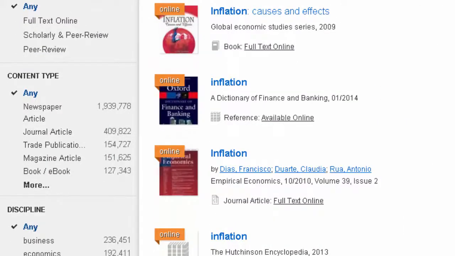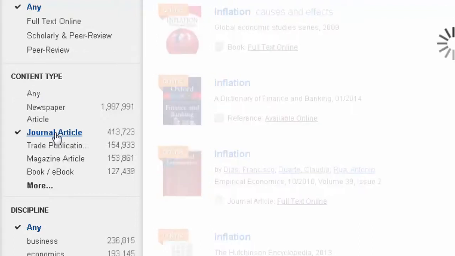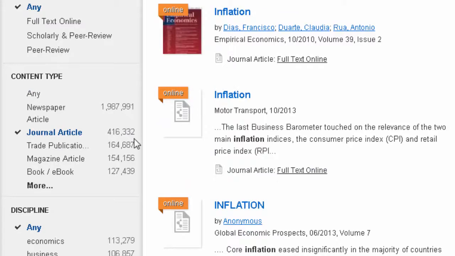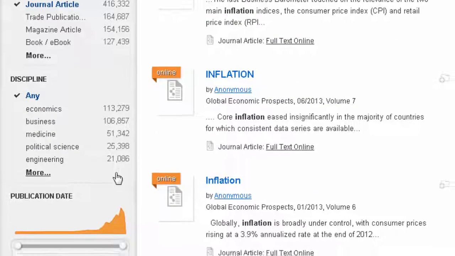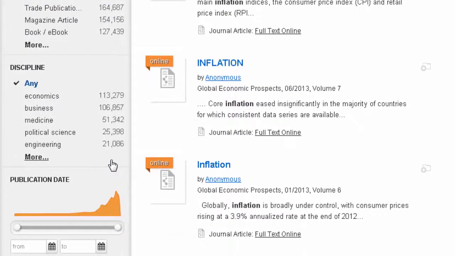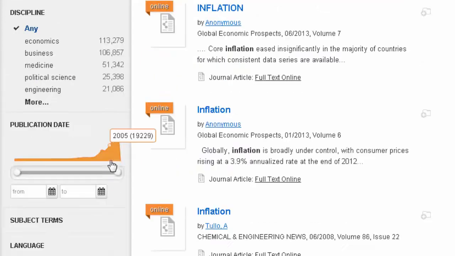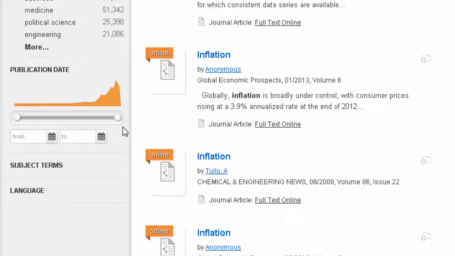You can also limit your results by source type. Using the Content Type facet, you can narrow your results to newspaper articles, journal articles, books, and other types. Let's limit to journal articles. Summon also allows you to limit by discipline. Because we searched for inflation, Summon identified some potential disciplines we might want to focus on, including business, economics, medicine, and political science. To narrow our results to only sources from these fields, simply click the discipline name.